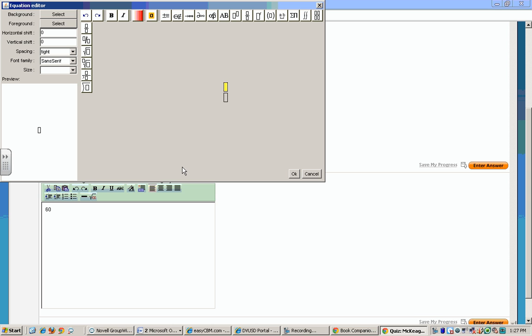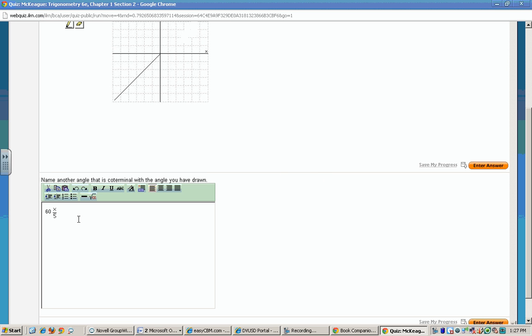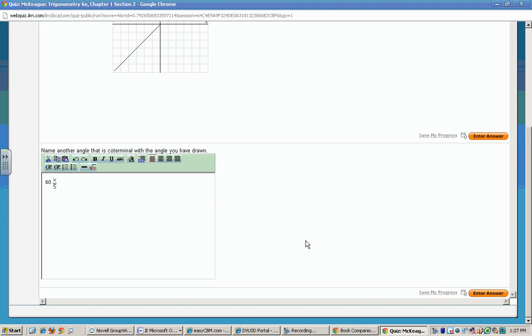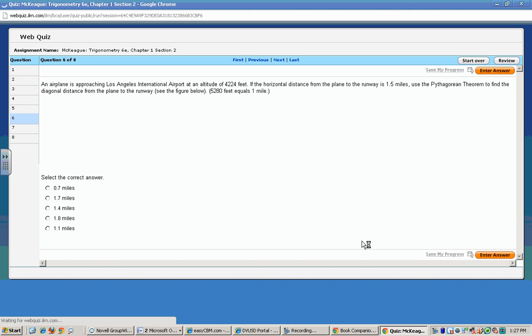So if I do a fraction, I can do, say, x over 5. There we go. And when you hit OK, that's what's going to pop up in the box there. Okay, so you can kind of play around with that. And then, of course, just like the other part, you want to go ahead and click Enter Answer. And then that is going to take you on to number 6.